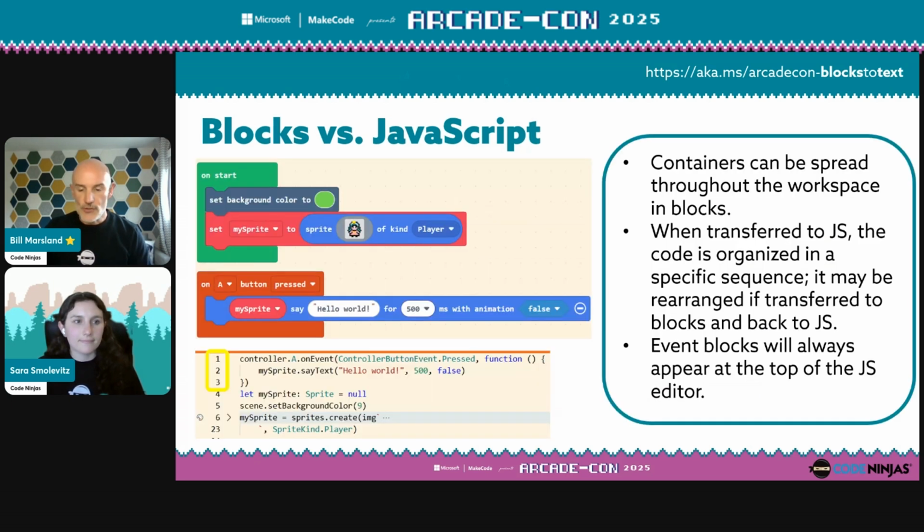So once we introduce additional container blocks into our code in blocks, looking over at JavaScript, we realize that when we flip back and forth, things might appear in a different order. As you can see in the top part of this slide, we have the onStart container first, and then the onA button press container second. But when we flip to JavaScript, events are usually placed above any code that was put in the onStart container. There is a certain sequence that the code follows that's just built into the tool. And so it's important to prepare students to anticipate that their code will appear in a different order.